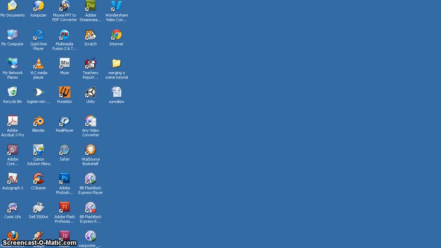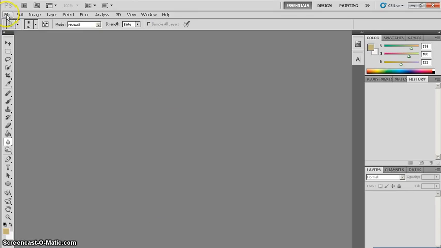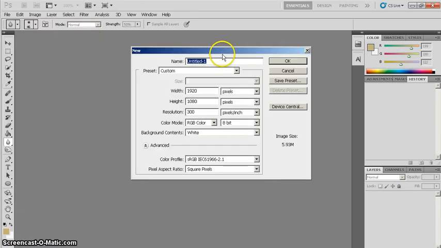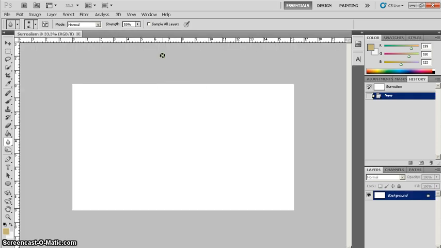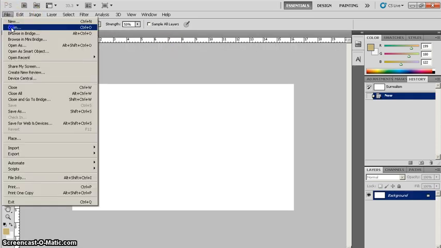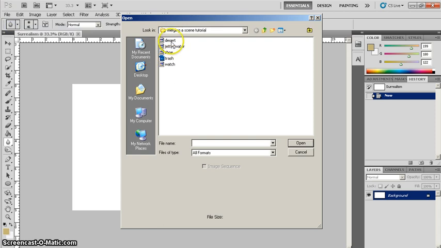Okay, go ahead and open up Photoshop. File, new. You can obviously change the size of the canvas. I've got a few images already saved, so I'm going to start putting together a scene.